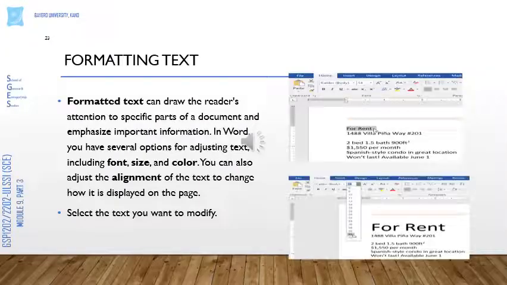The last we'll be doing for today's class is the formatting of a text. Microsoft Word helps us format text. This formatting of text can draw a reader's attention to what we want the readers to see.